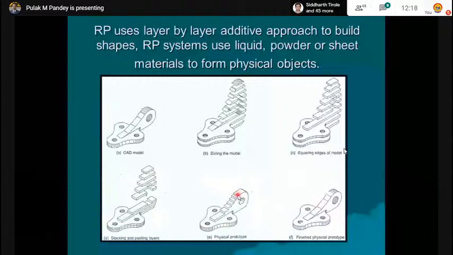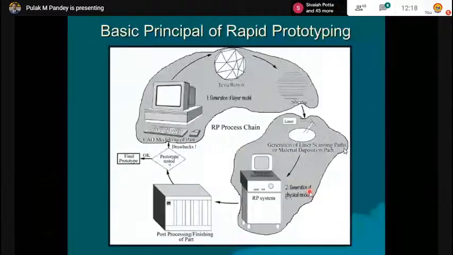Okay, so this RP process chain begins with what we call the CAD modeling of the part. So we do CAD modeling of the part in the computer, and then we do slicing. In between the two steps, we have a step for tessellation. Any CAD model, which you model using any solid modeling software, is in .prt format.